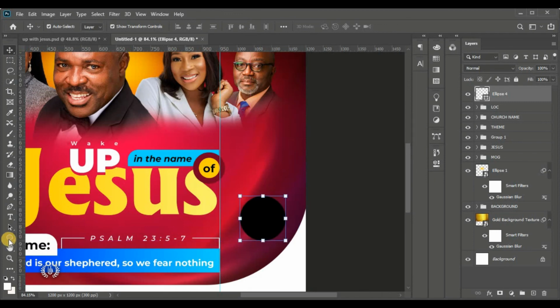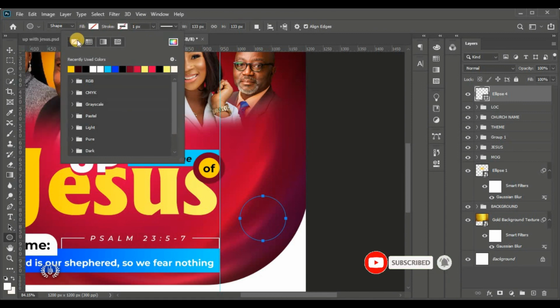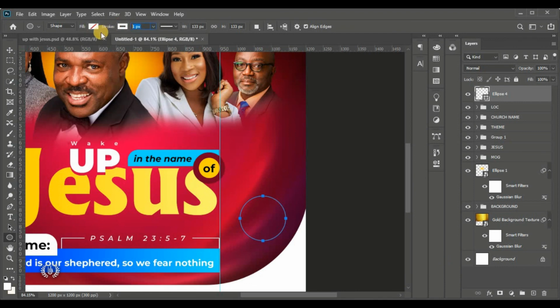Okay, so from here I'll take the shape tool again, and at the top here we can see the settings. So what I'm going to do is to close the fill by taking the box with a red stroke within it, or slash like that, and come here to the strokes, click inside and just take any color, and then it will be filling stroke for you. Okay, I'll make it a bit deep by increasing the size to 2 and we are good to go.